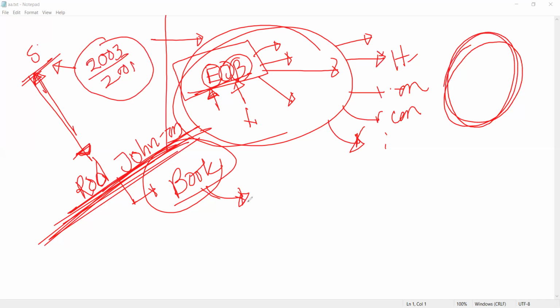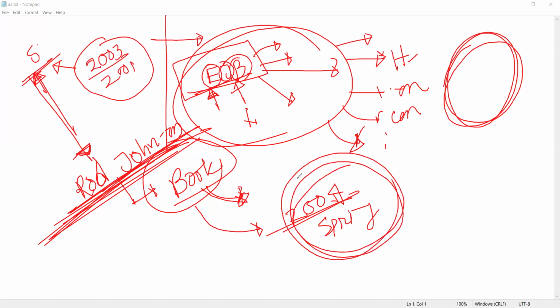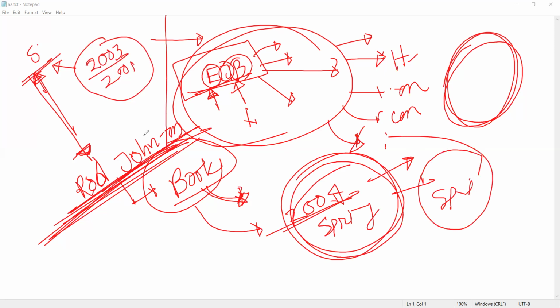First of all, he created a book, then he created one project, right? In 2004, Spring 1.0 came into the market. Right now, the current version is Spring 6 or Spring 7, whatever. So this is some basic idea about the creator, Rod Johnson.